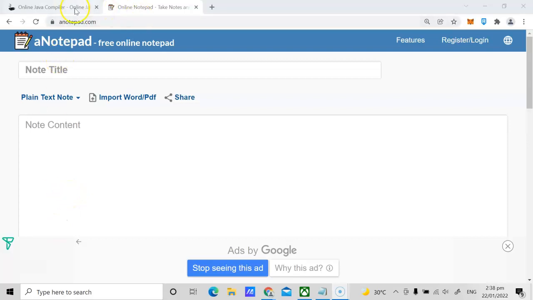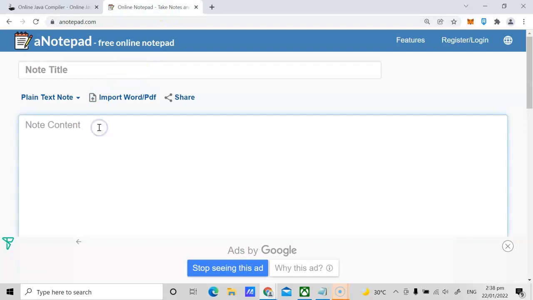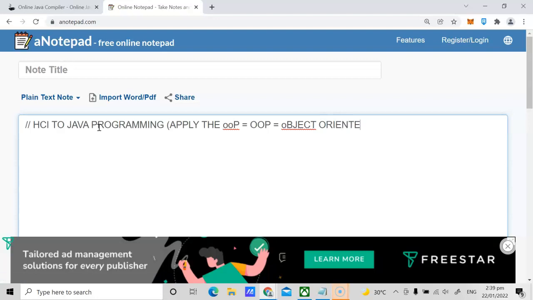Well, in this topic, we'll create a Java program. At the same time, of course, the topic would be something like this. Okay, the topic is about what? HCI in Java programming. Okay, and we'll apply OOP, which stands for Object-Oriented Programming. So this will be our topic for today.